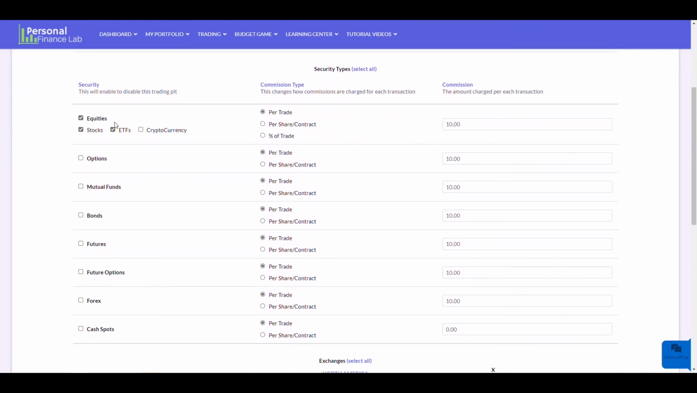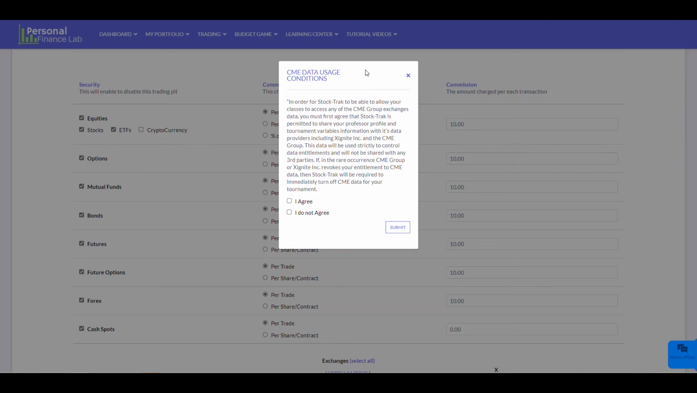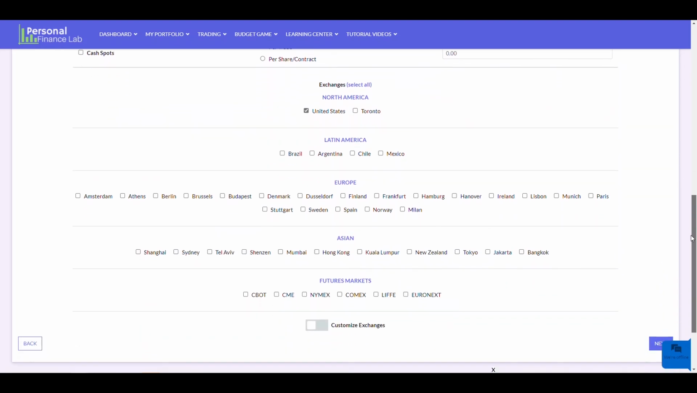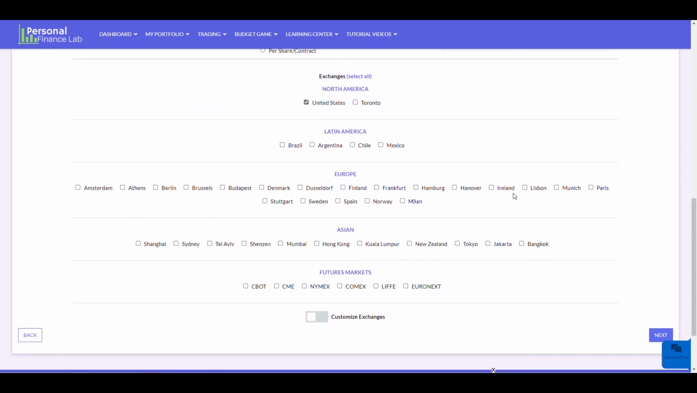So we have equities, including cryptocurrencies available, as well as ETFs, options, mutual funds, bonds, futures, Forex, and cash spots. You can select all of them very quickly if you want to have all of them enabled, or you can turn the ones off that you don't want your students to have access to. Going further down the screen, you have the same ability to select all the markets or not, or you can just cherry pick the specific ones that you want them to be trading.